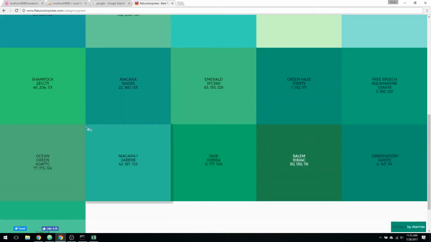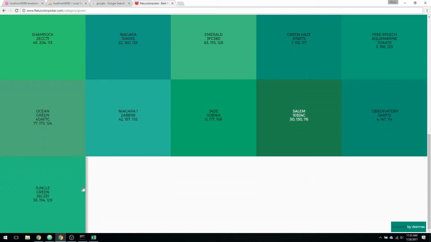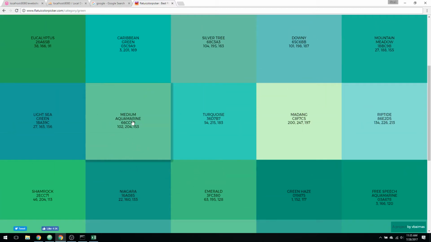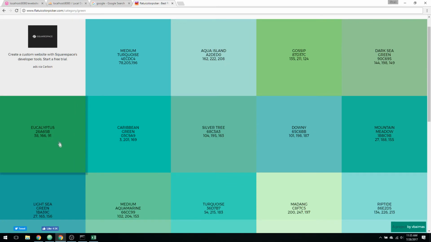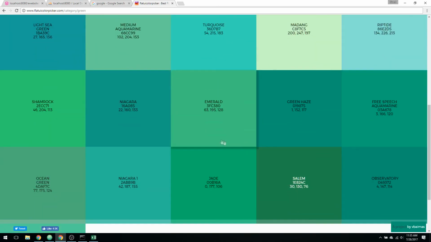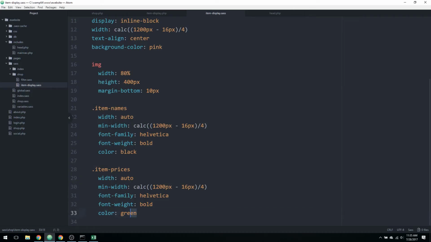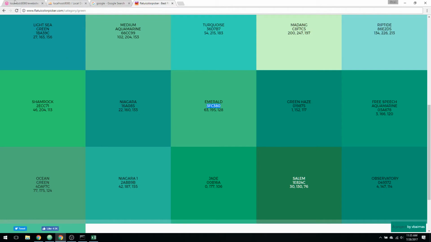I like this emerald. Shamrock is pretty nice. Jade is a little too dark. This is a little too light. Eucalyptus is too dark. So I'm going to go with emerald. I'm going to take the hex code and use that in my code. So it'll be like that. And there we go. Now we have a nice green.